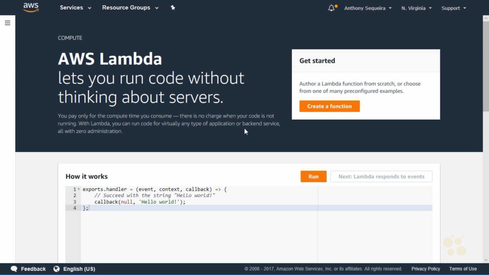Serverless cloud computing is the rage, and Amazon Web Services with Lambda and Microsoft with Azure, there's lots of different cloud vendors now that are starting to implement this.